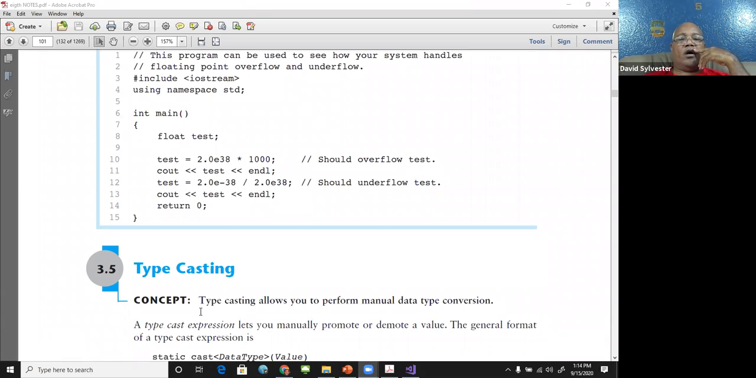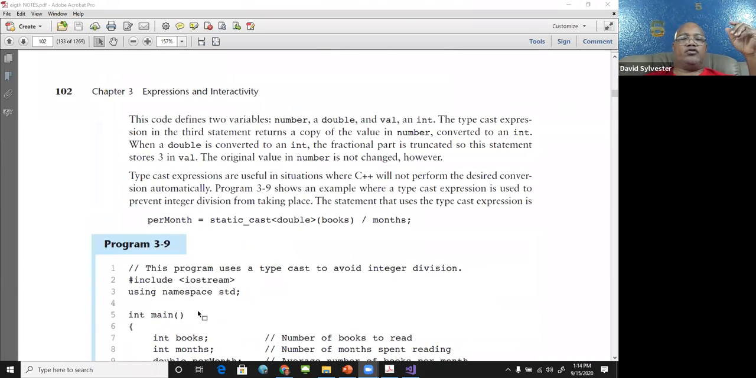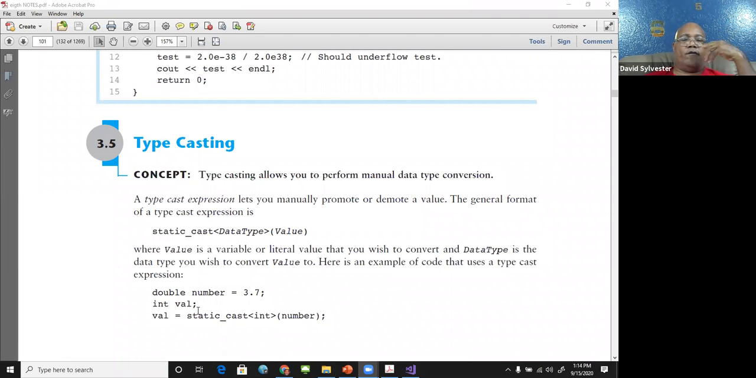Now, let's look at typecasting. What typecasting does is allow you to take a value or variable of one data type and use it as another data type. Typecasting allows you to perform manual data conversion. That's all you're doing.